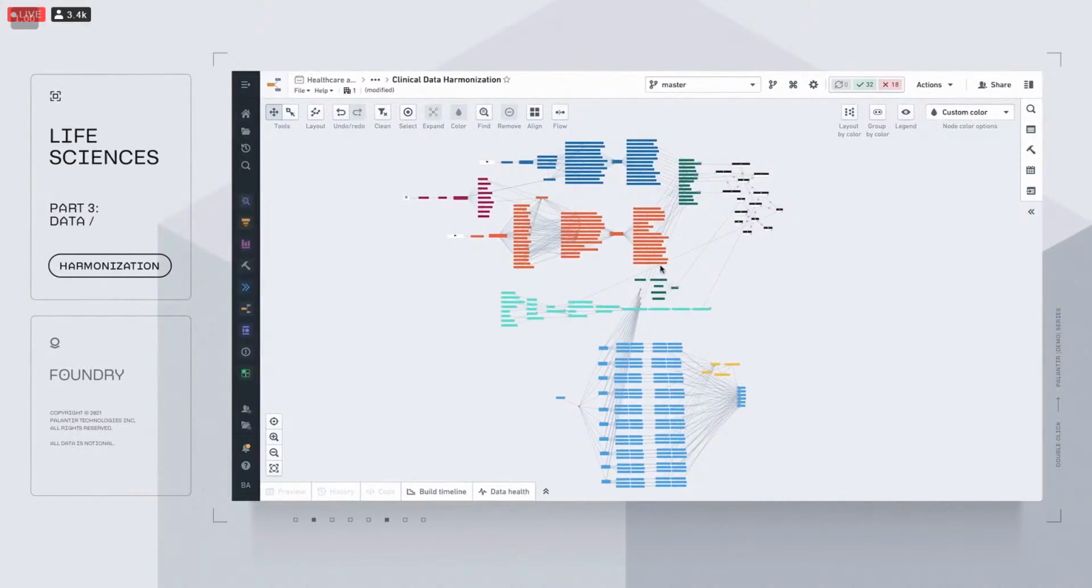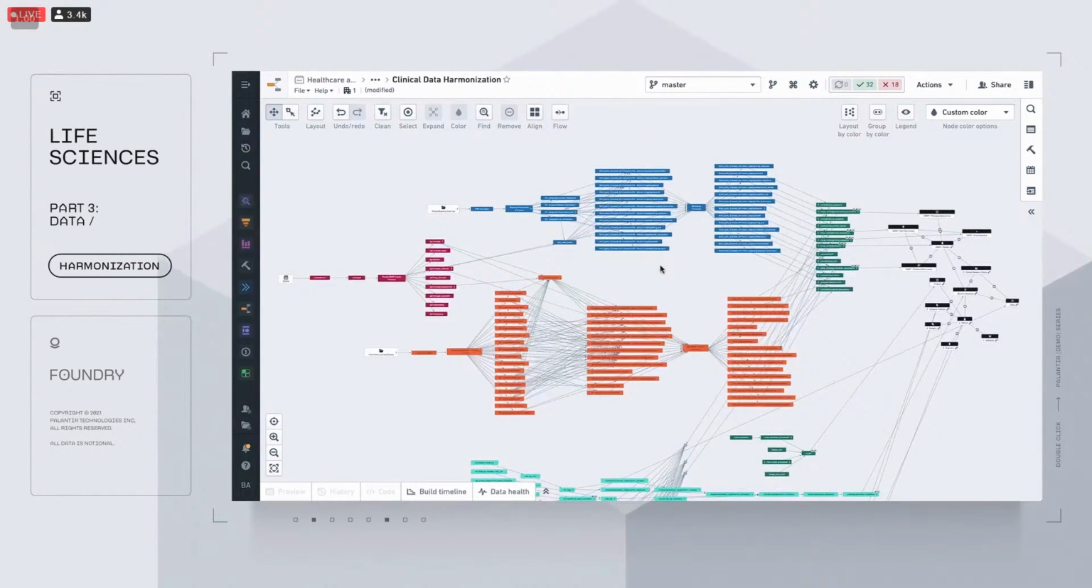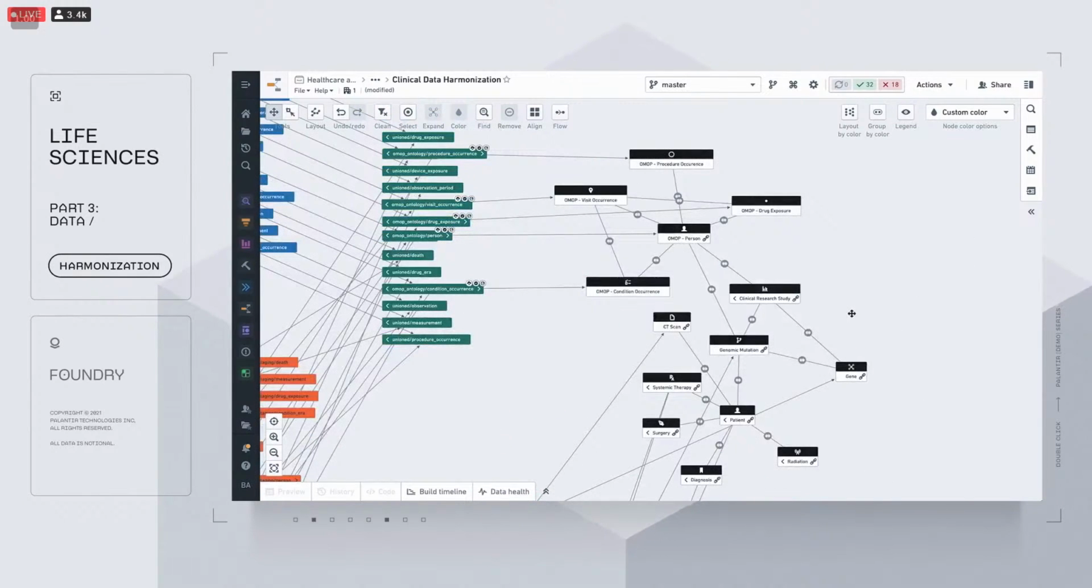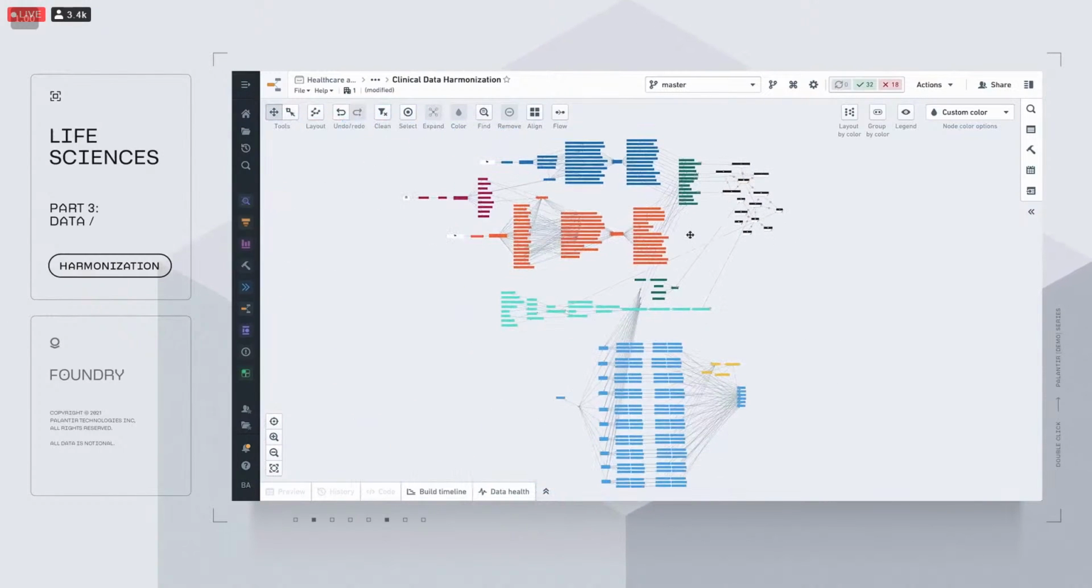Keeping with our engineer persona, I'll switch now to a data lineage view to show how Foundry accelerates this harmonization. Each of the boxes is a dataset, and as we go from left to right, our data is transformed from raw ingests to clean, analysis-ready datasets. As you can imagine, our clients want their data science talent to focus on analysis, not data wrangling.